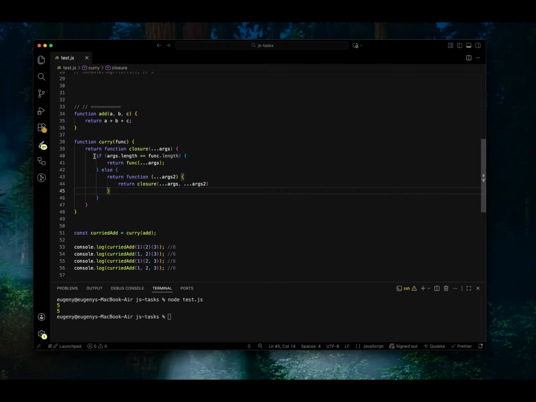Let's check it out. Everything seems to be correct. As you can see, the task is working correctly.